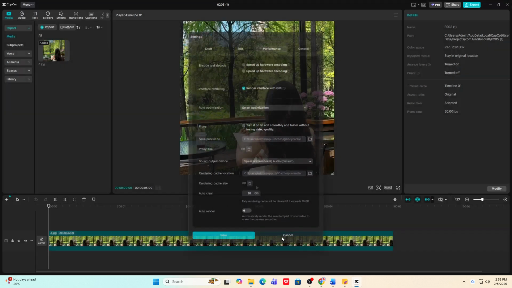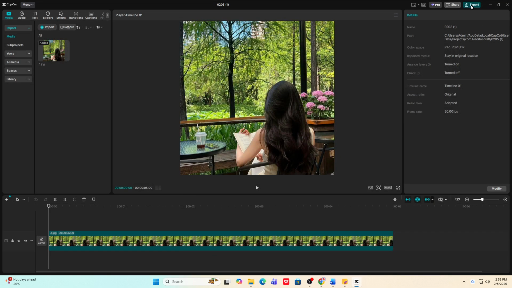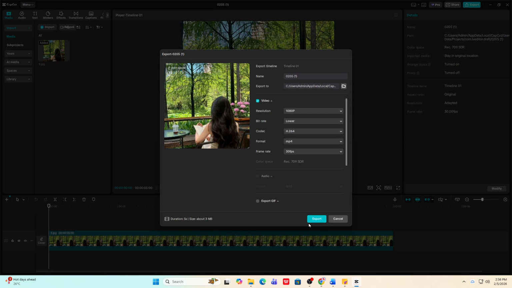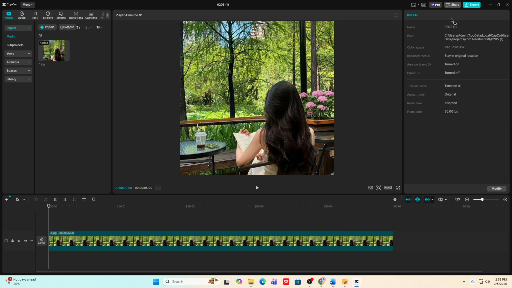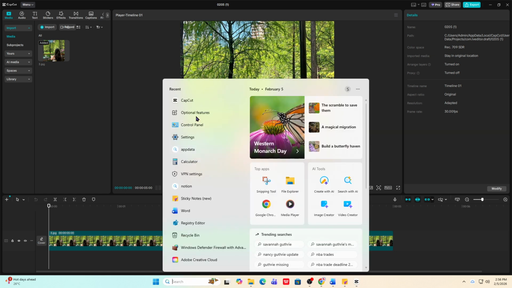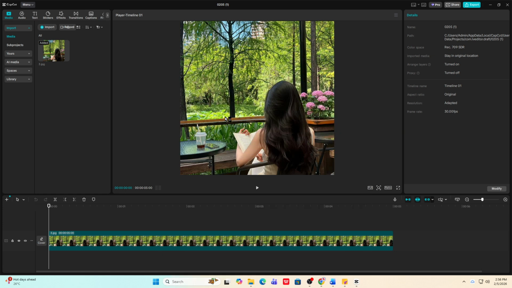If the export still fails, make sure your project is saved, then close CapCut completely, including the home screen. Once it's fully closed, relaunch it from your Start menu. On the home window, click the Settings gear in the top right and open Settings again. Look for the trash can icon labeled as the CapCut cache. Click the trash icon and confirm with OK.